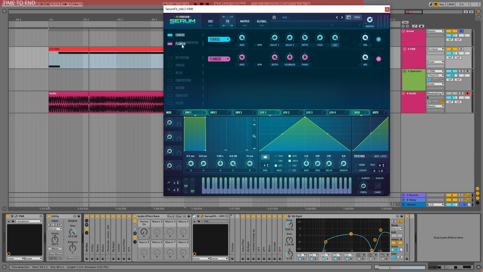So let's add the flanger. Let's set the rate about here. We don't need huge depth. We don't need too much feedback. And basically we are done.